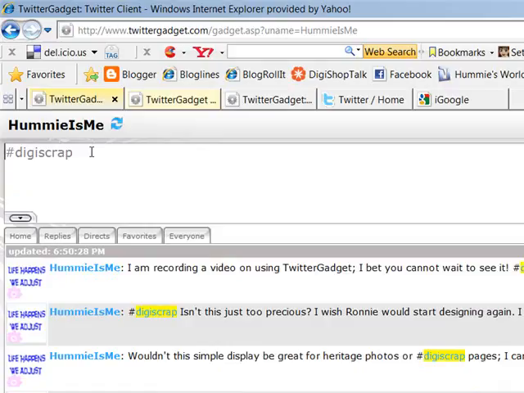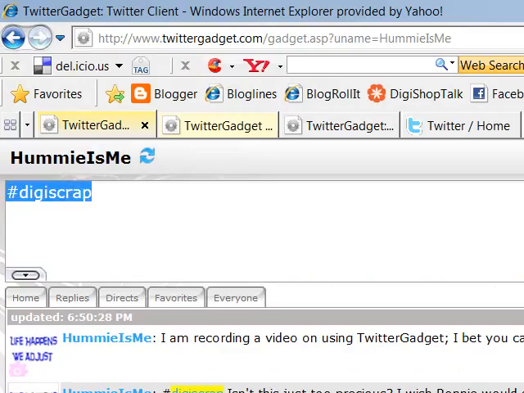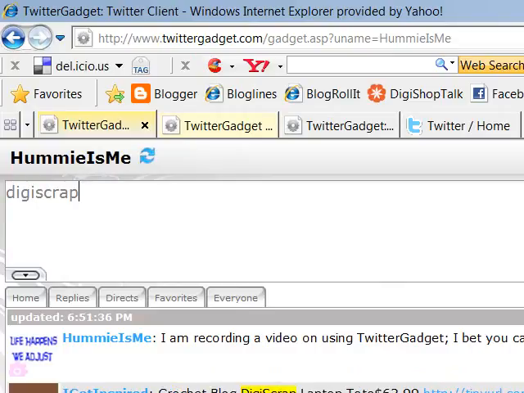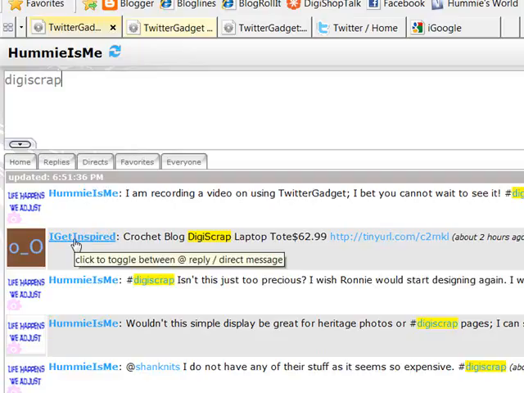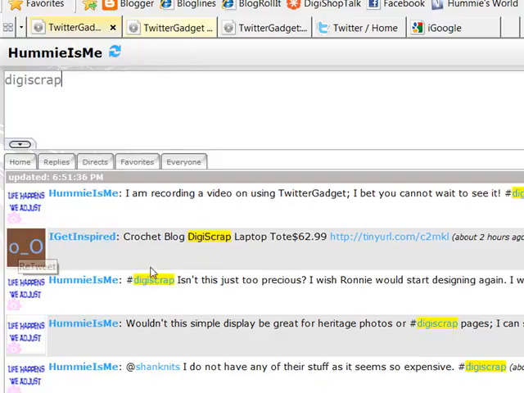I showed you Control Y for shortening your URLs. If I just want to search for DigiScrap, not even the hashtag, all I have to do is press Control Q and it immediately comes up with the search results. And you can see this person, I'm not following this person. This person did not use the hashtag, so note I didn't search for it with the hashtag. And so I was able to come up with this.